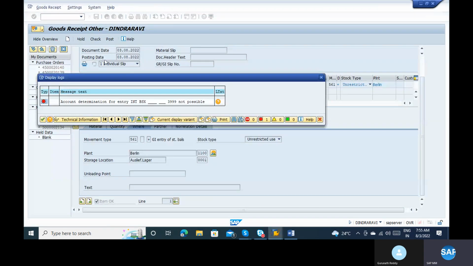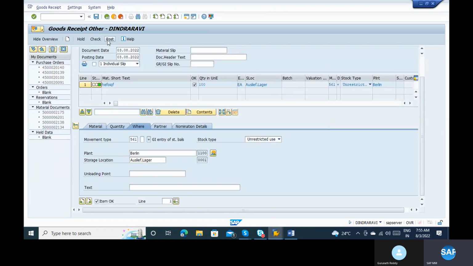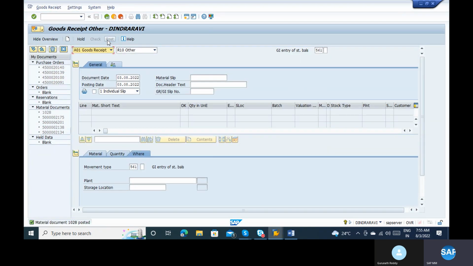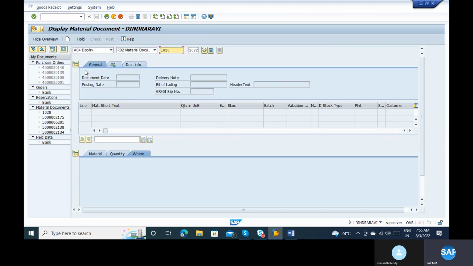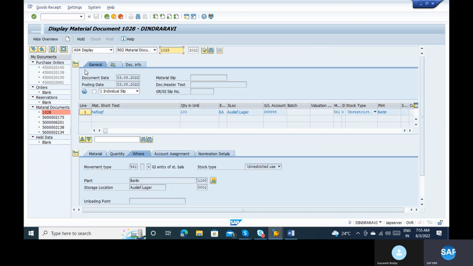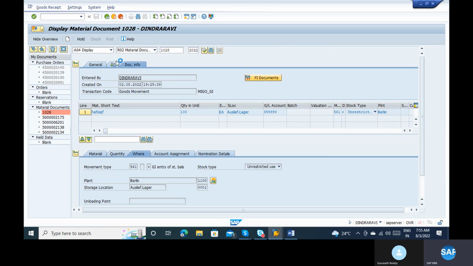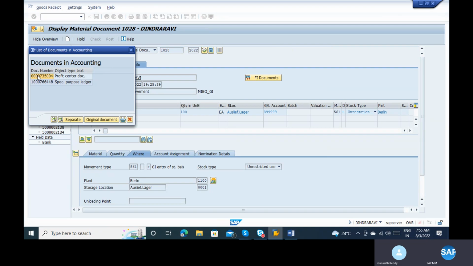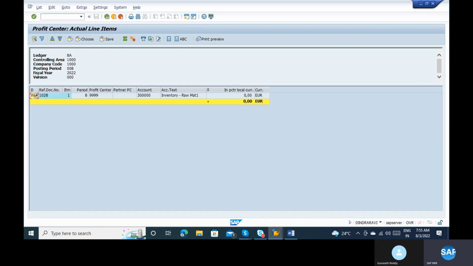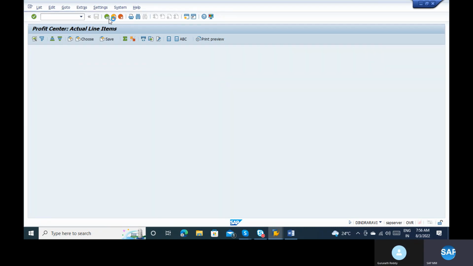Now we maintain the automatic account determination for this also. So just check and go post again. So it is posted. Let's check whether these GL accounts are correctly posted or not. Go to this material document number, go to document info. This is the material document number posted, and the FI document number is the additional one which is posted. Here you click and go inside to check which GL account is being hit.